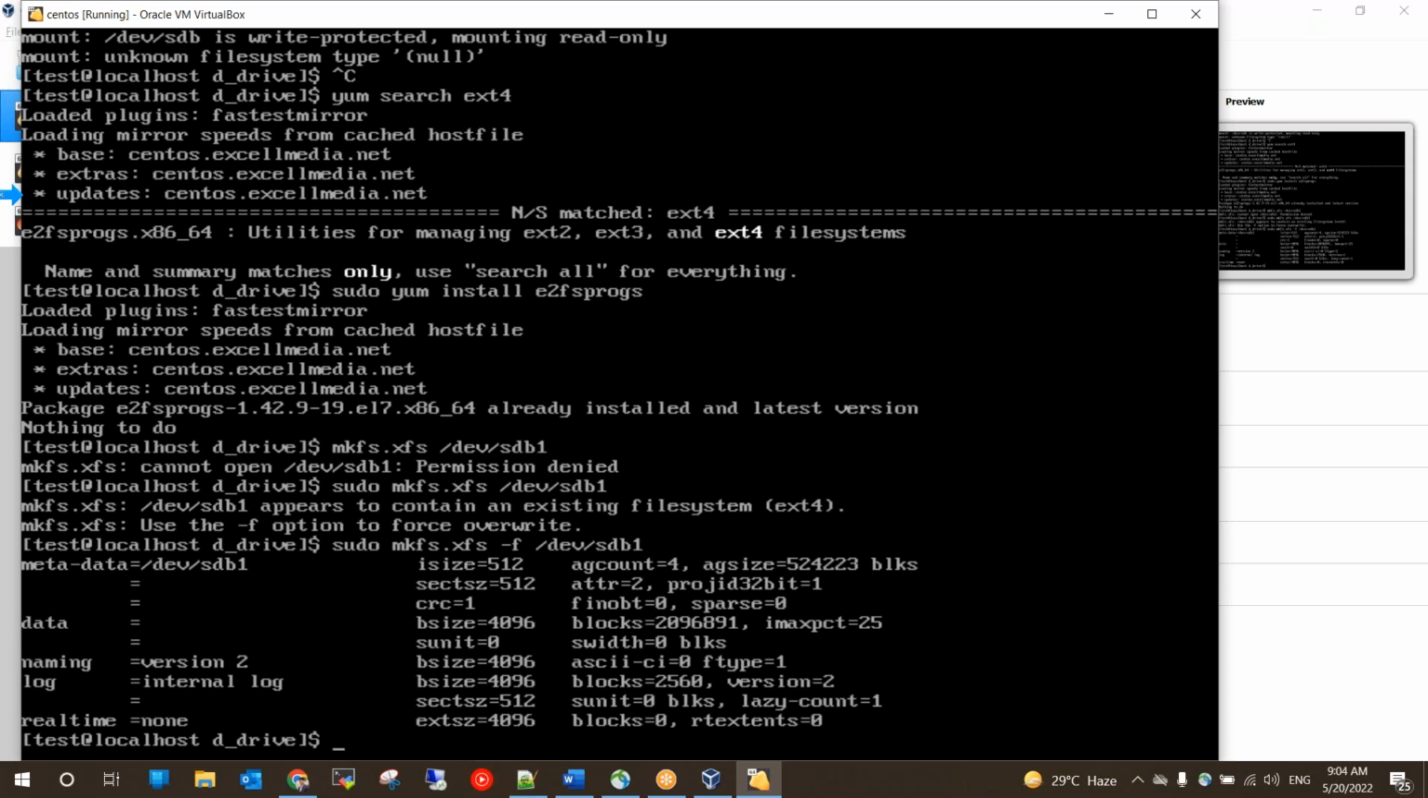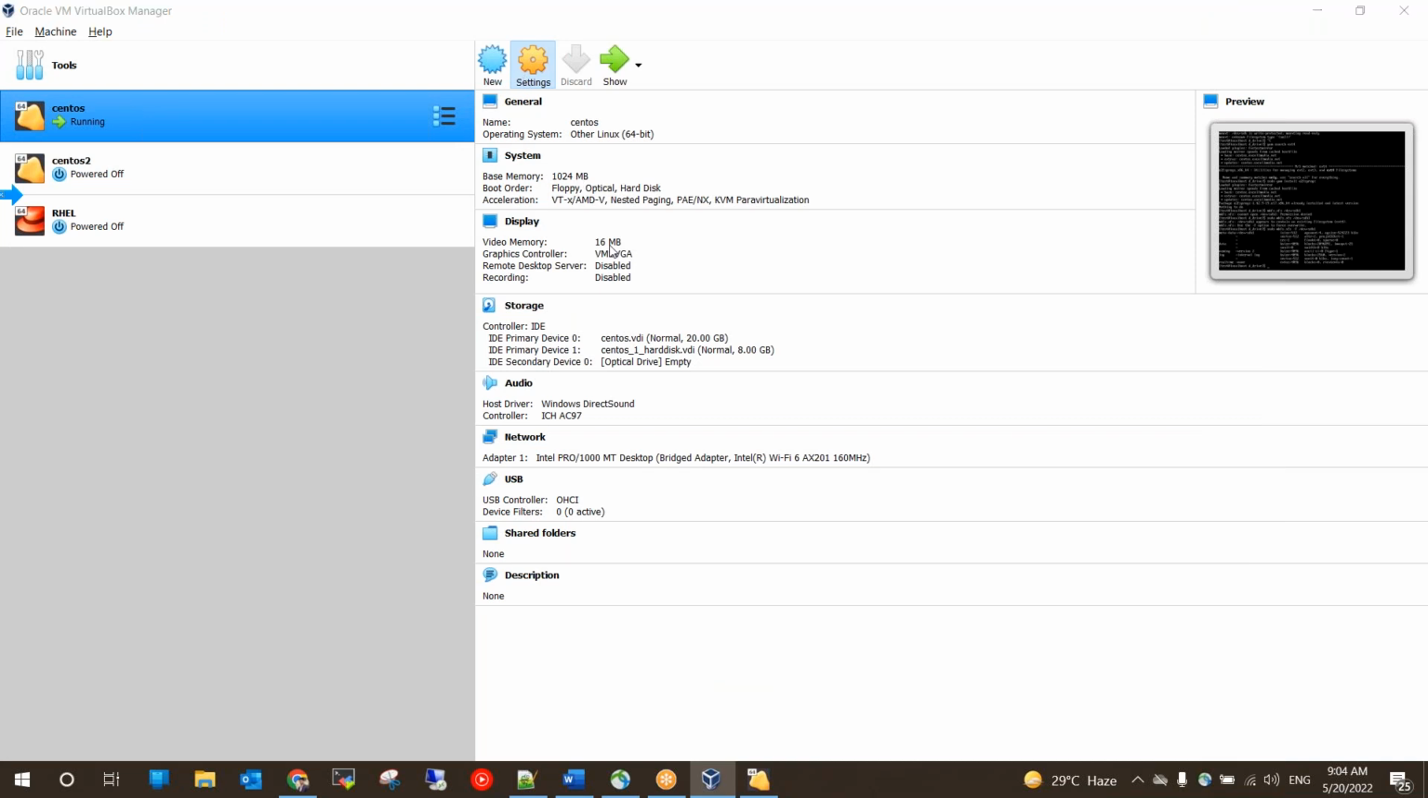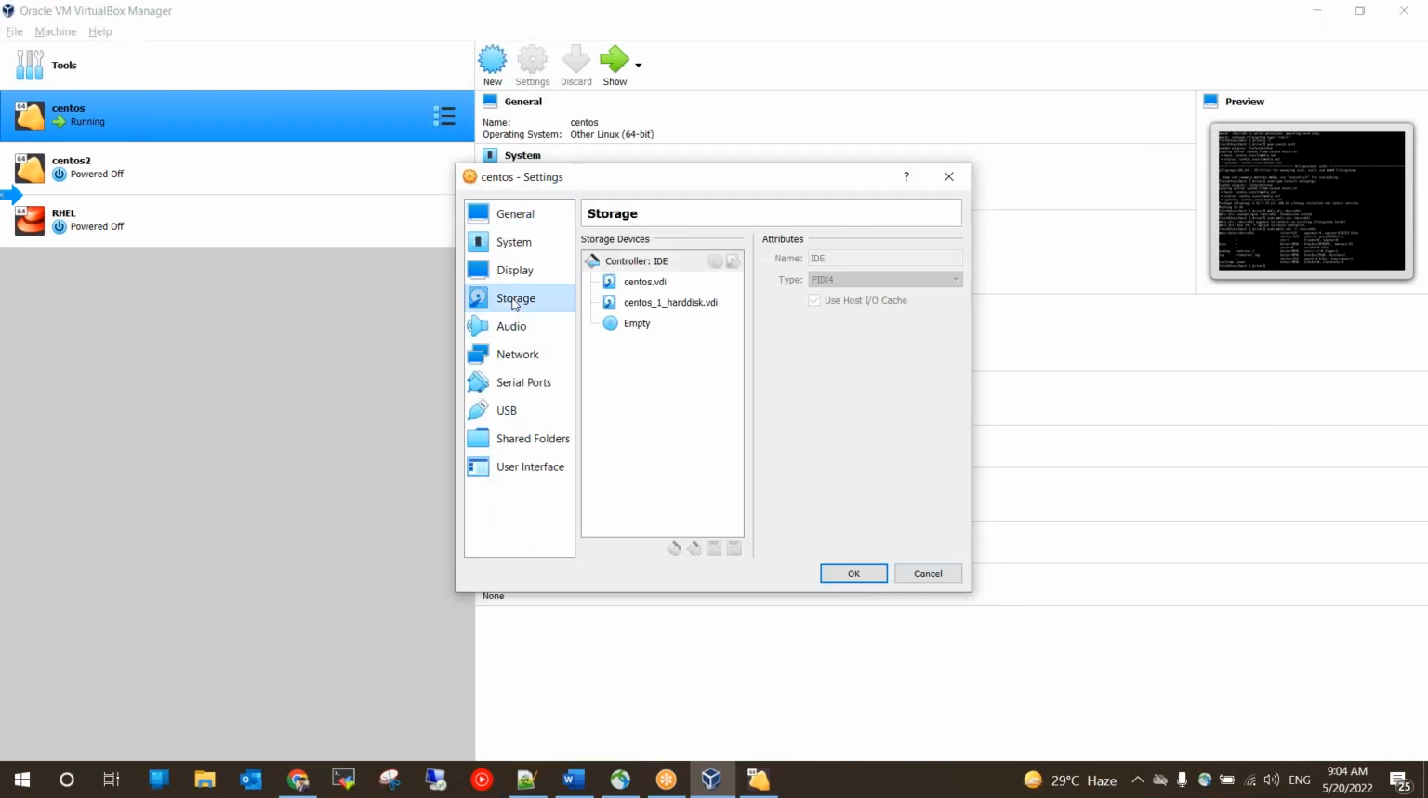For that, you need to turn off your virtual machine. Go to virtual machine settings. Go to storage and add the storage from here. Like I have added this CentOS 1 hard disk.vdi of 8 GB. Yes, sir. Like that, you need to add, then only it will come as SDB.